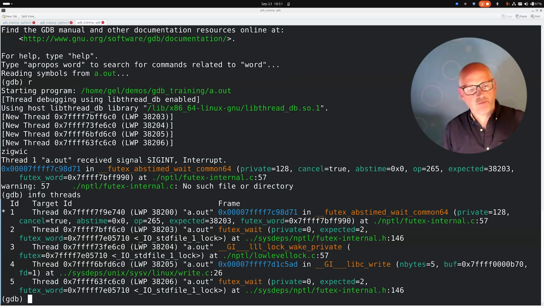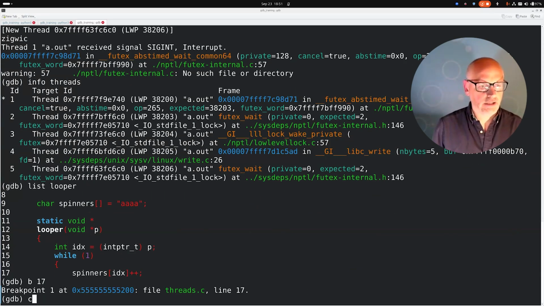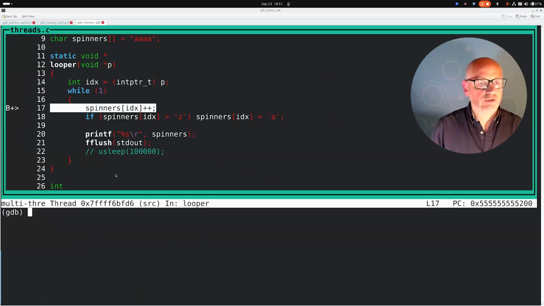So I've got my 5 threads, the main thread and the 4 worker threads. And what I'm going to do is, in this looper, I'm going to put a breakpoint on line 17 and continue. Okay. So I'm going to go into layout source, and let's display the spinners array so we can see this as I step through it.